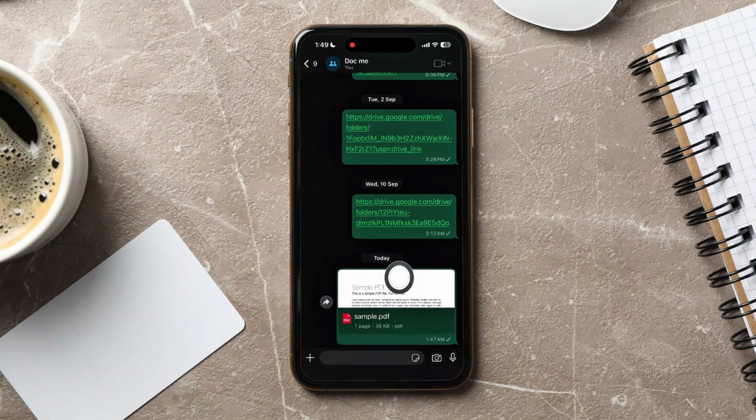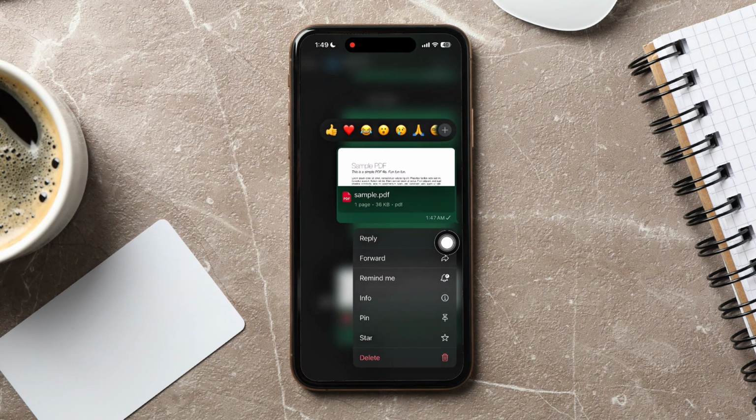Find the PDF file within the conversation. Press and hold on the message bubble containing the document. A pop-up menu will appear with several options. From this menu, tap on Forward.